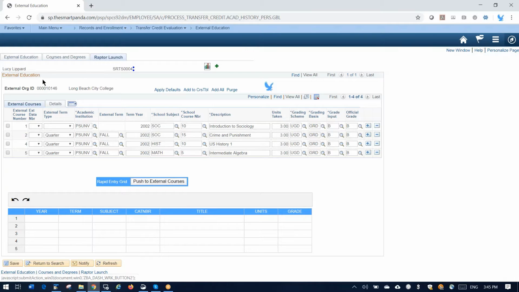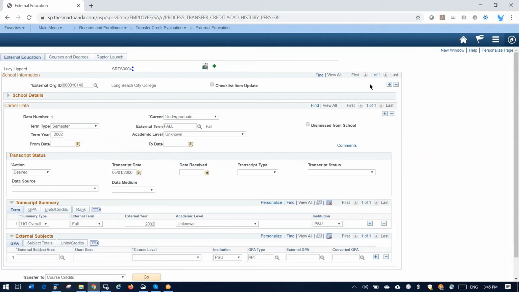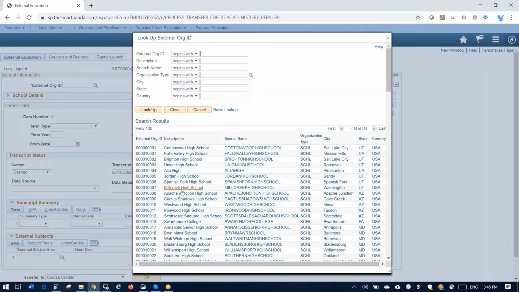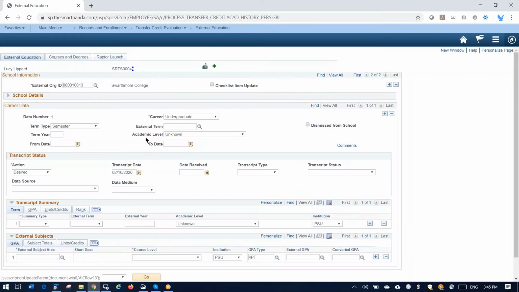Let's go ahead and create a new transcript from a different school. So we're going to go back to the main tab here. We're going to enter a row. And so this is just delivered functionality here. We're going to go ahead and select Swarthmore College.